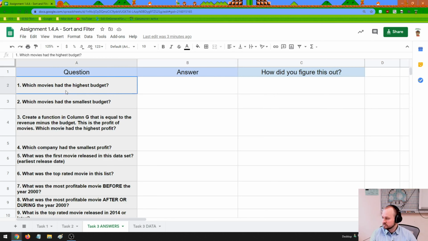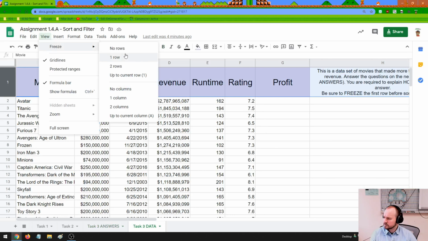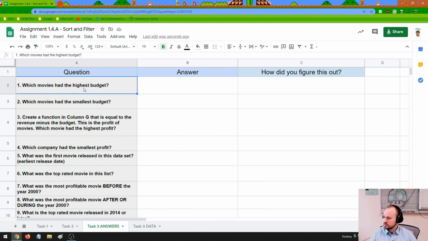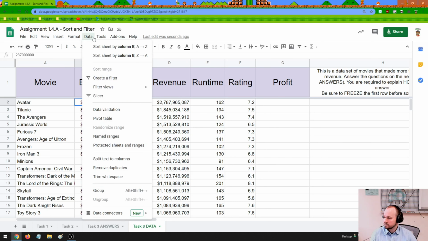So the first question, which movies had the highest budget? All right, so maybe there's 2 movies that were tied for the highest. It could just be 1 movie. We're not sure. Let's figure that out. So we're going to go into our data. Of course, I have to freeze my first row. And then all that I need to do is click on budget. And if I'm trying to find which movie had the highest budget, I'm going to need to go to data and sort the sheet by column B.